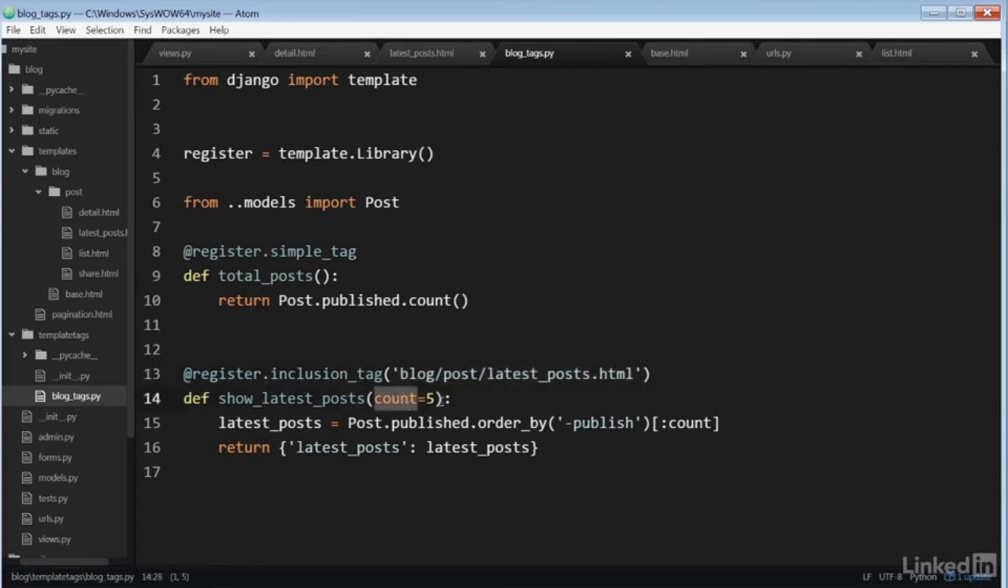Our template tag will accept an optional count parameter that defaults to 5 and allows us to specify the number of posts we want to display. We use this variable to limit the results of the query Post.published.order_by('-publish')[:count]. Notice that the function returns a dictionary of variables instead of a simple value. Inclusion tags have to return a dictionary of values that is used as the context to render the specified template. Inclusion tags return a dictionary. The template tag we just created can be used passing the optional number of posts to display, like show_latest_posts 3.